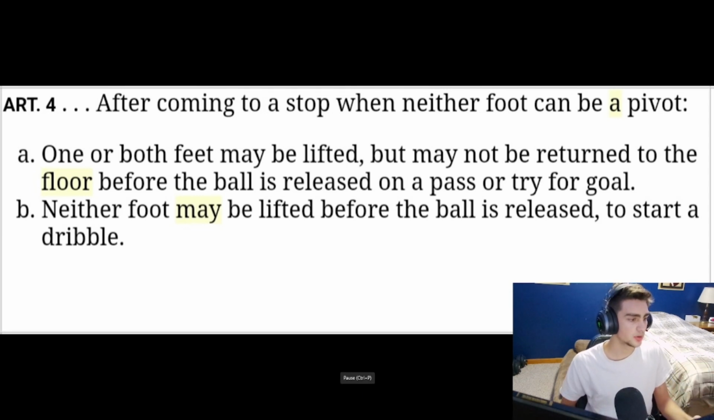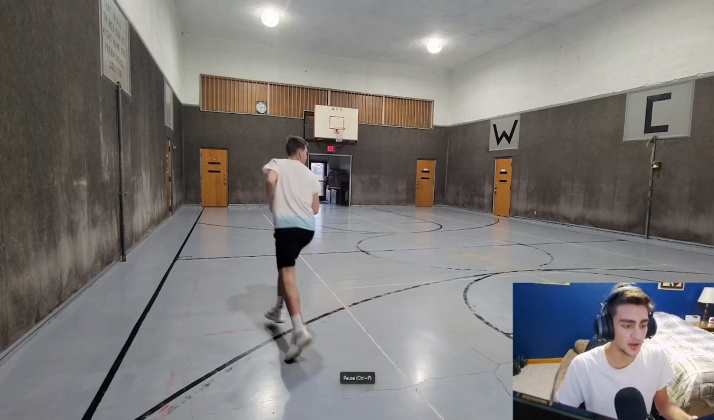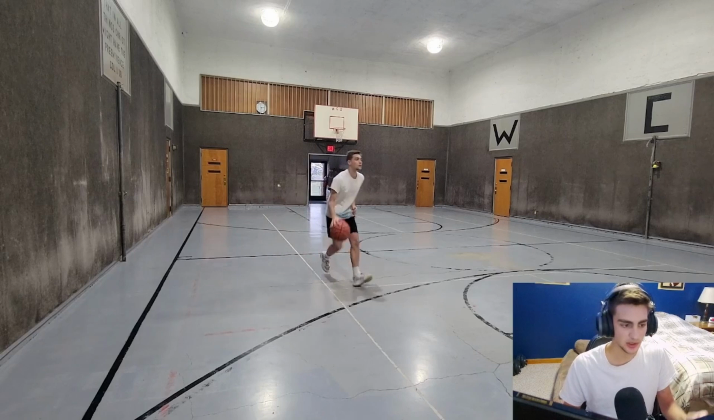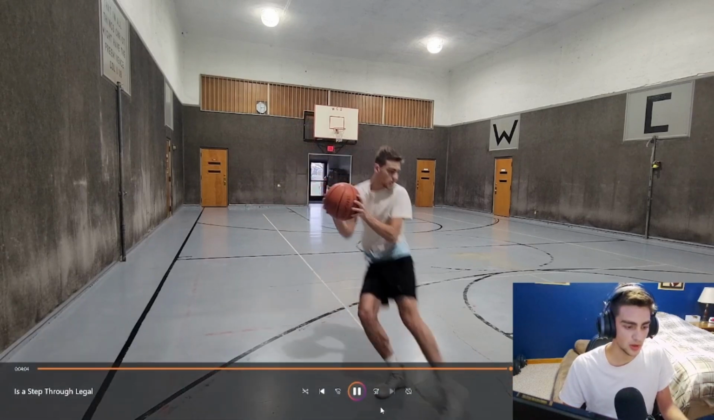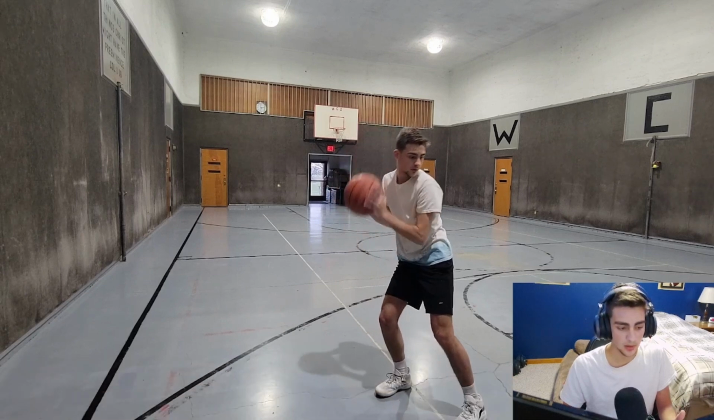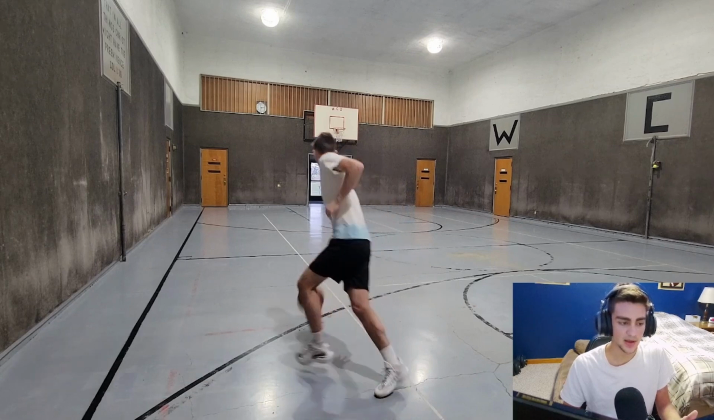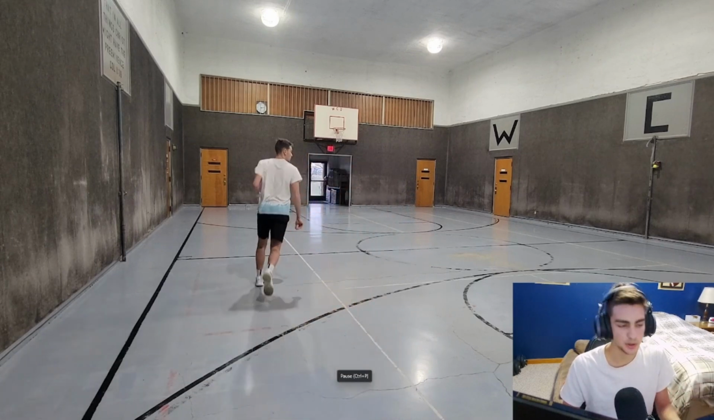So let's look at an example. All right, I don't have a pivot. I lifted, and then I started a dribble, which is illegal. There's 1, 2. I don't have a pivot. I lifted one. I'm legal right now, but I have to pass or shoot. Dribbling is not an option.